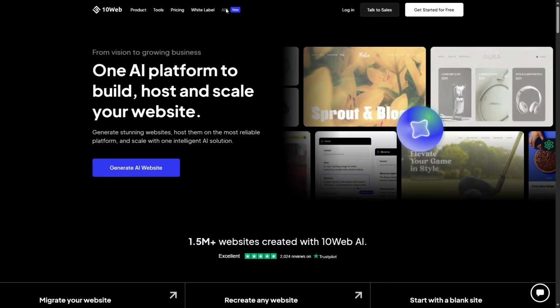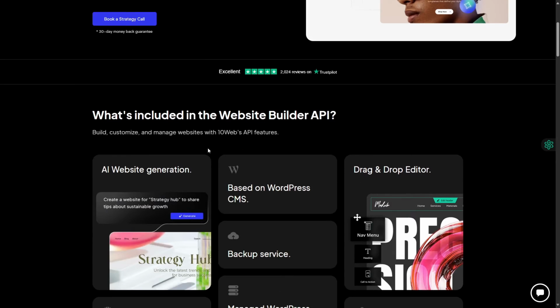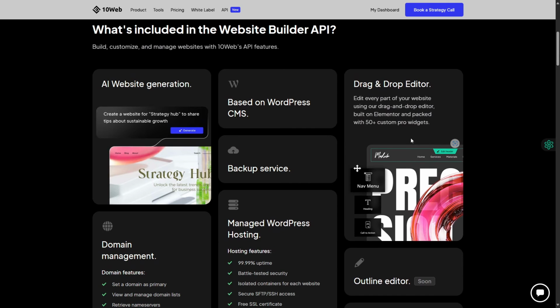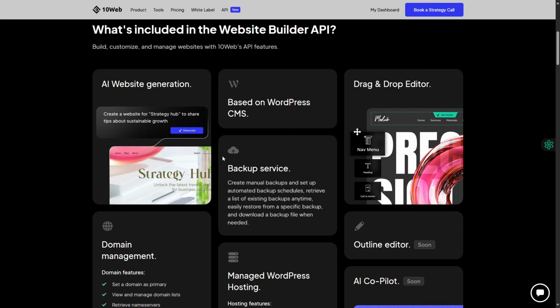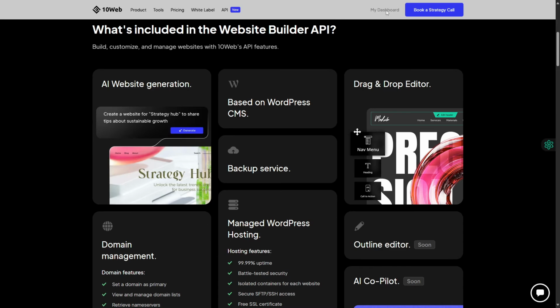it has this really great API feature now, so you can integrate different types of APIs and bring the world's most powerful AI website builder to your customers under your own brand with easy integration and full technical support. So this is pretty good, and you can see we've got different types of backup services. We have our drag and drop editor, so that is something really convenient. You can jump to your dashboard to get started and create your website.